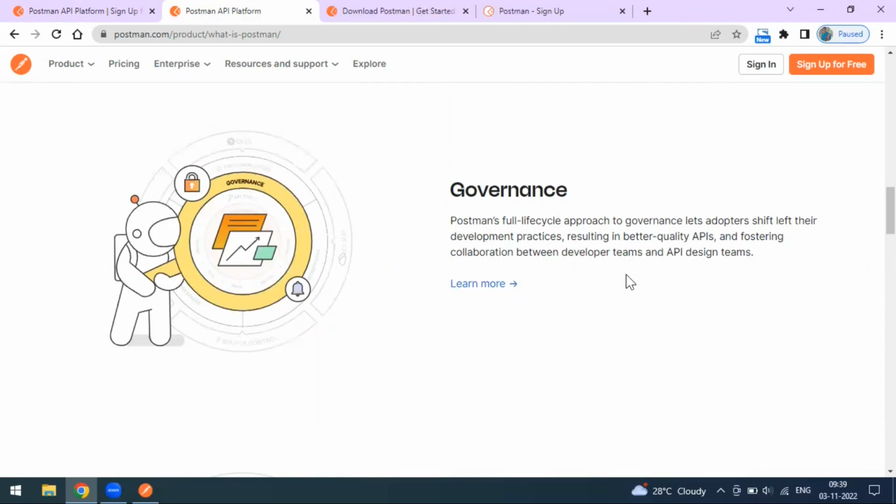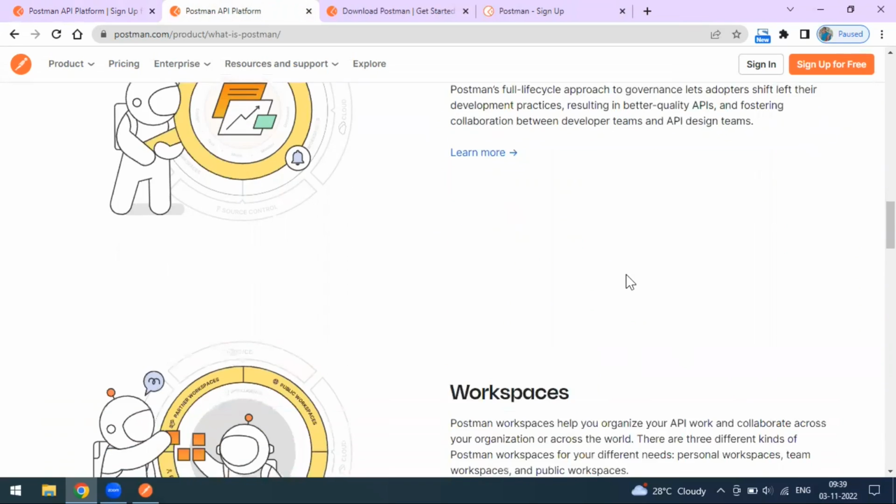where the Postman team follows their development practices to deliver better quality APIs. They will recommend if you are making a mistake, or if something is not in the right format or the right way to do it. You can also collaborate with developers and the API team.